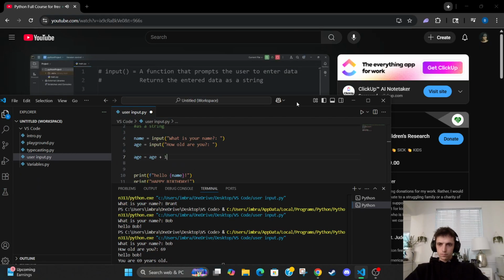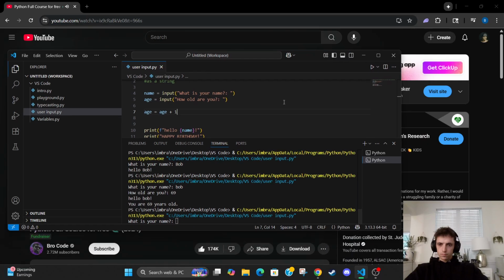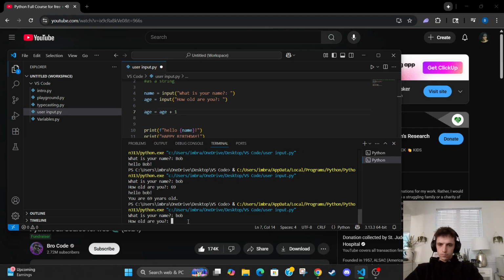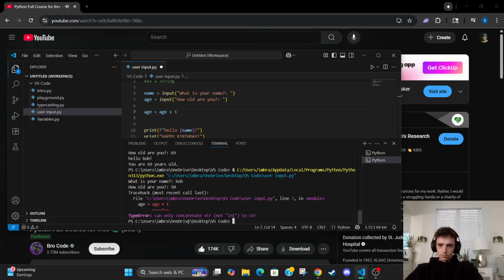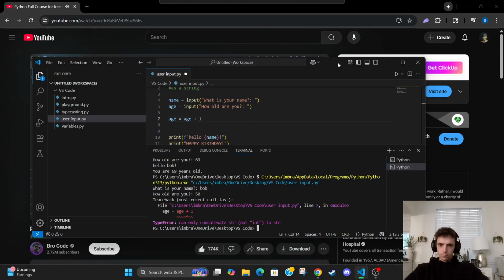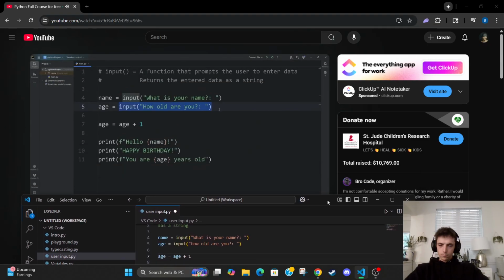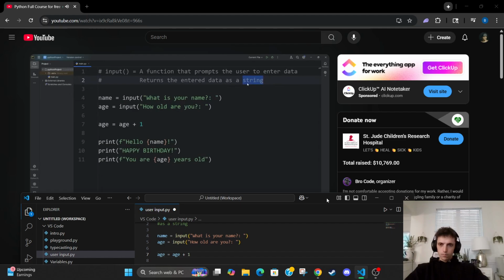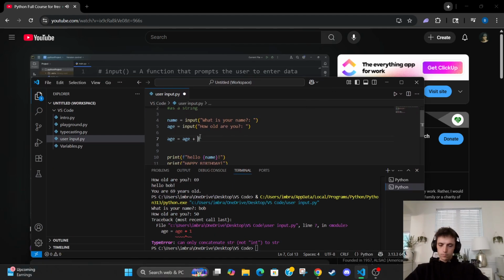Type in a name. How old are you? Type in an age. And we have a problem. We have a type error. Can only concatenate strings, not integers, to strings. When we accept user input, we store that input as a string. Before we increment our age by 1, we'll need to convert it to an integer.